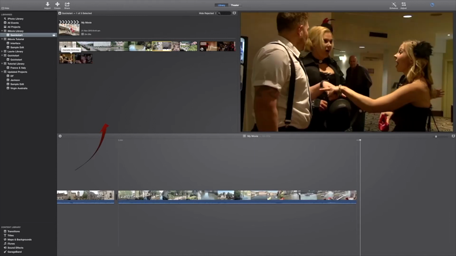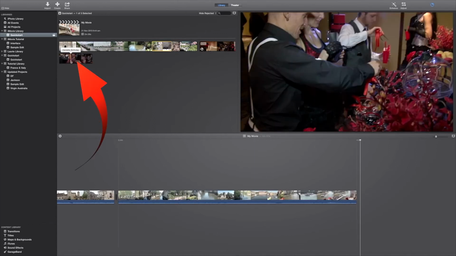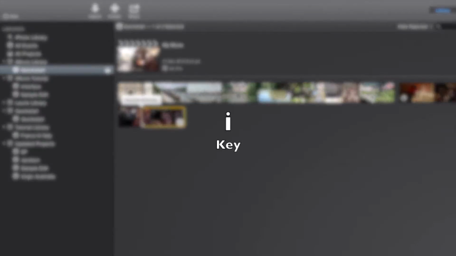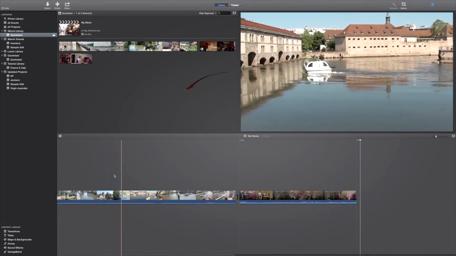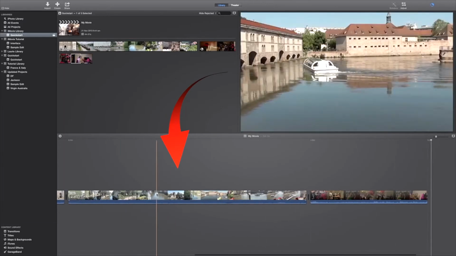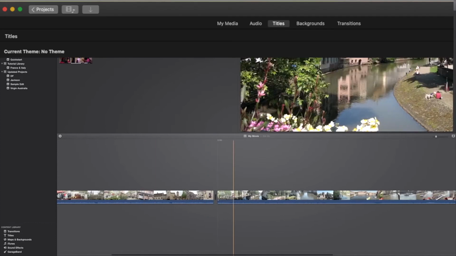You can also go to some of your footage, and instead of clicking and holding, you can press the I key and move further down and press the O key and then press the plus button. And if we look down in our timeline now, we can see those three clips that we've selected.